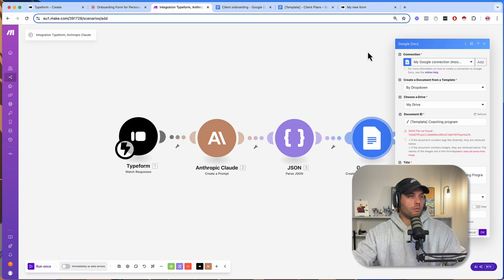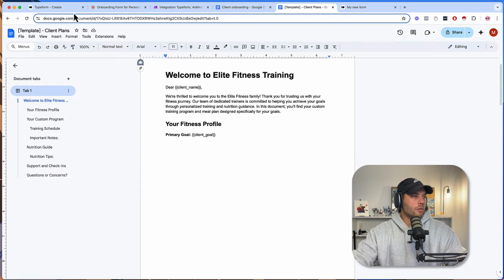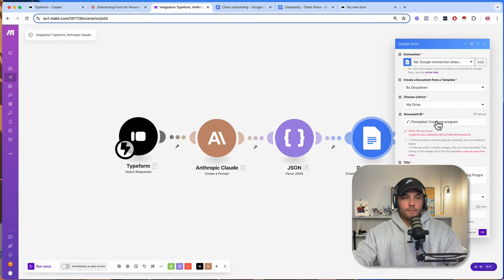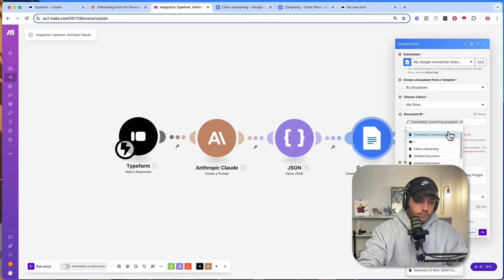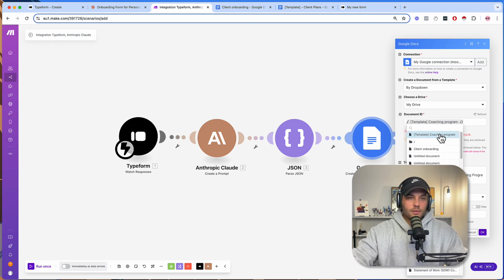Our Google account connection has been established, which is good. And what did I call this? Coaching client plan. Yeah, cool. So if we go back here, let's look for client plan. It should be in here somewhere. Is it this one? No. Template. Maybe because I haven't saved it yet. Let's refresh this. Client plans.